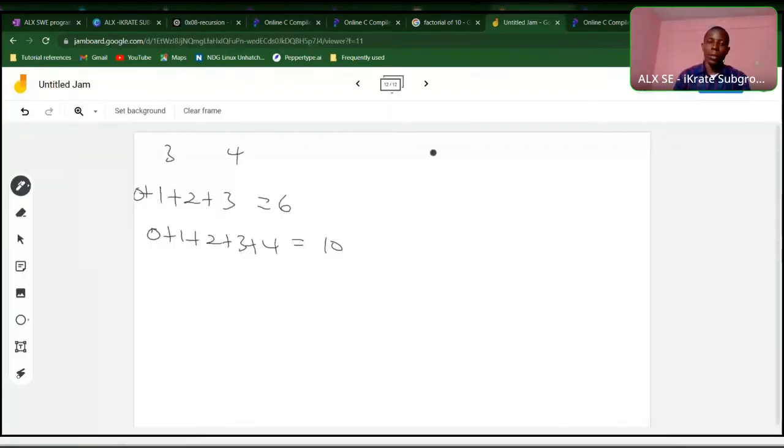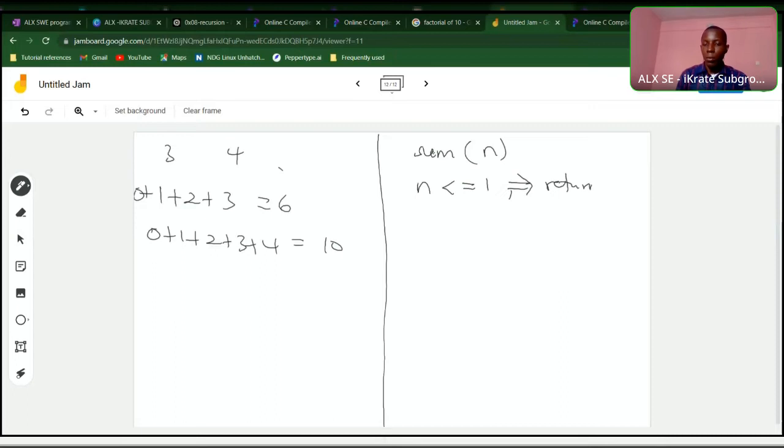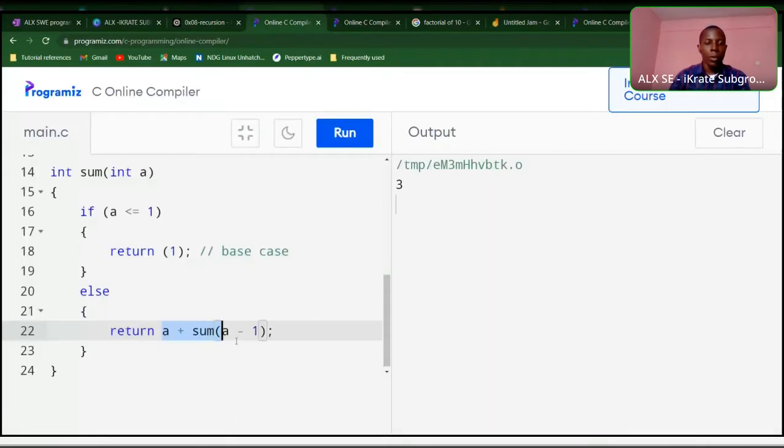So let's get to the board. The function is called sum, and we are going to pass a number to it, say n. The first thing we want to check is if n is less than or equal to 1. If it is, we return 1. But if it is not, then we return, what was it? I think it was n plus sum of n minus 1. Let me confirm. Yes, n minus 1.